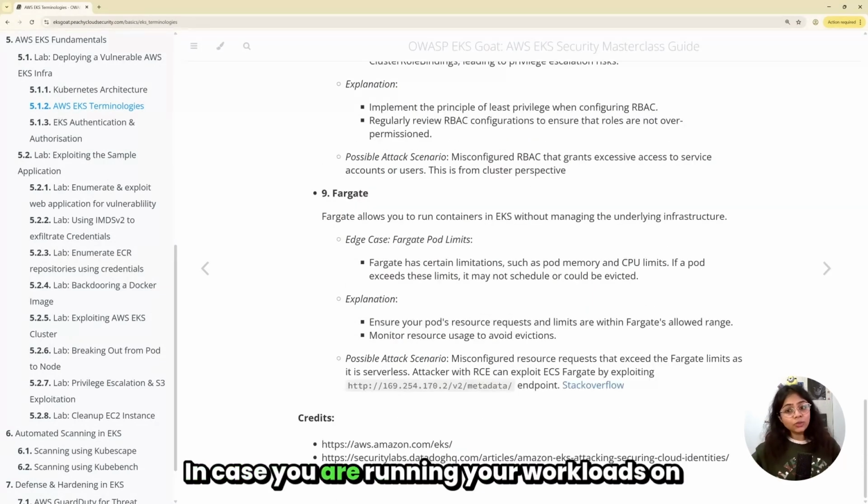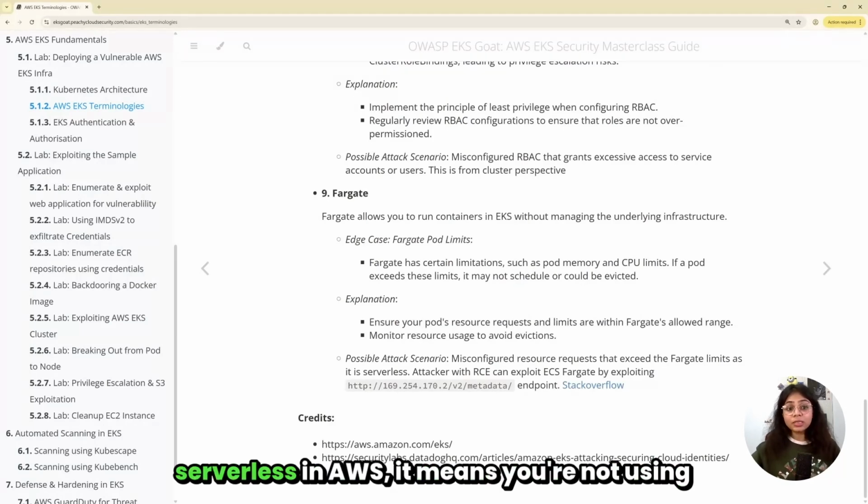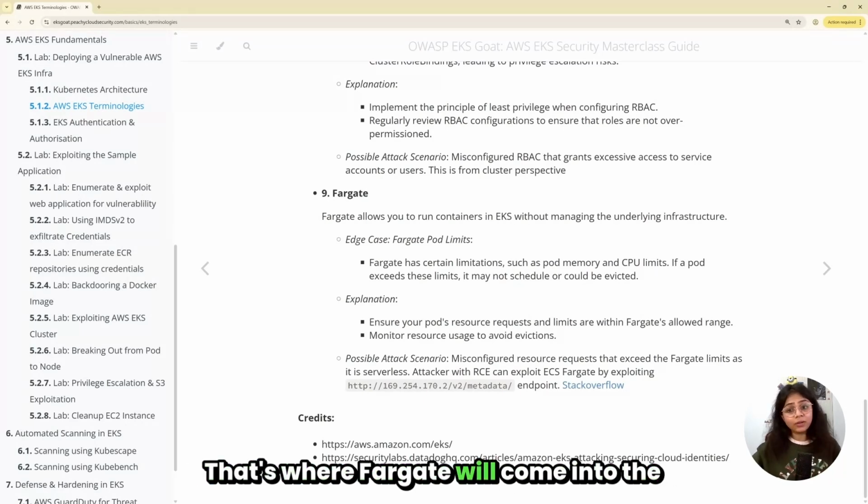In case you are running your workloads on a serverless in AWS, it means you're not using EC2 at all. You don't want to manage your instance. That's where Fargate will come into the picture.